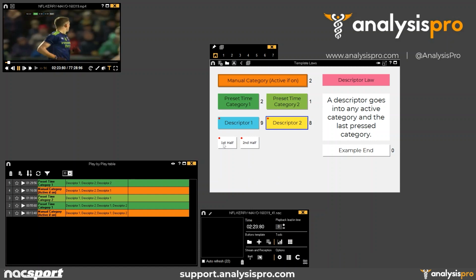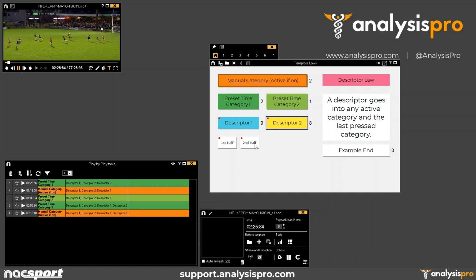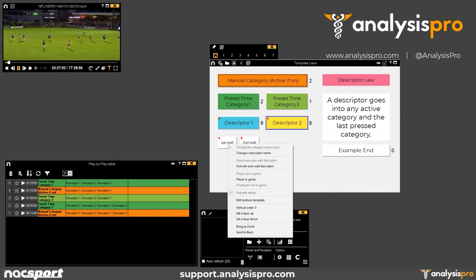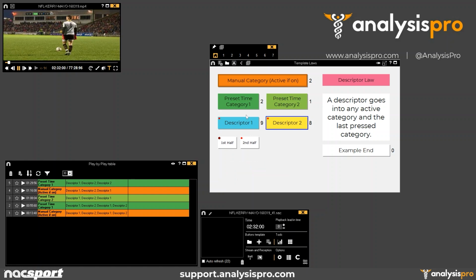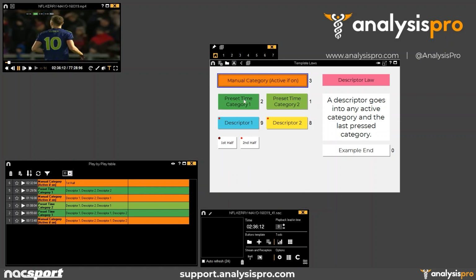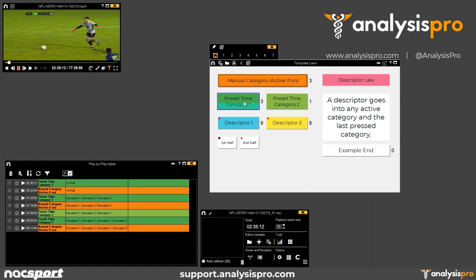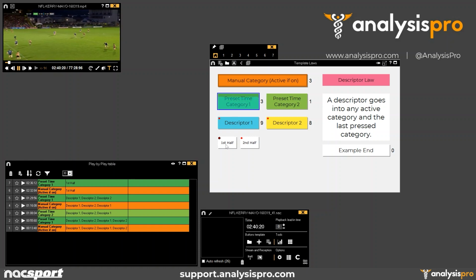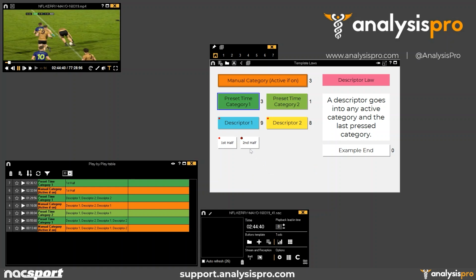Something else we can do is have automatically added descriptors. If I right click a descriptor, I can see activate auto add descriptor. Now without having to click that, it's going to go into every category button I press, whether that's a manual mode button or a preset time button. And I can right click to turn that off and right click to turn on another one. So really useful for halves and other data like that.